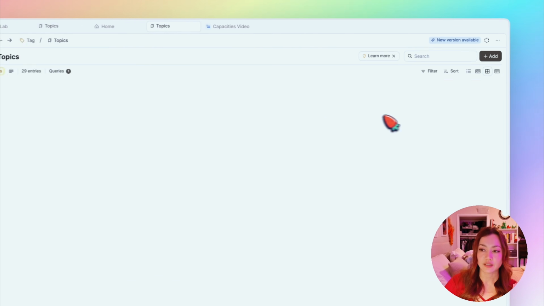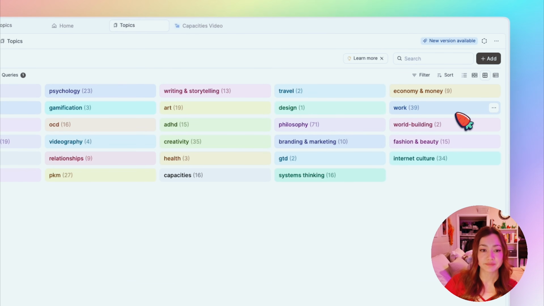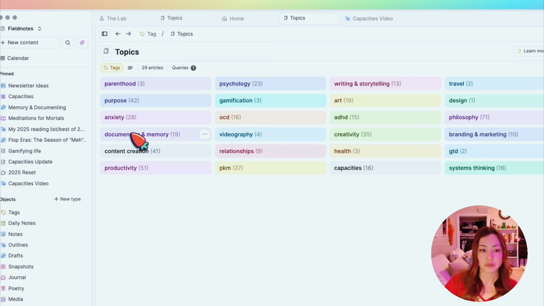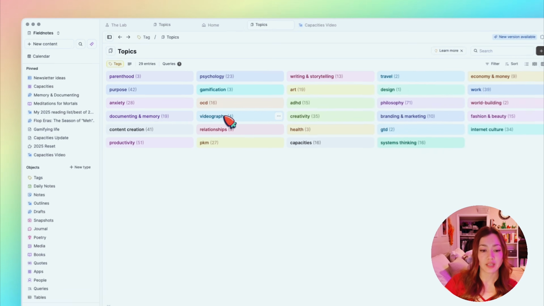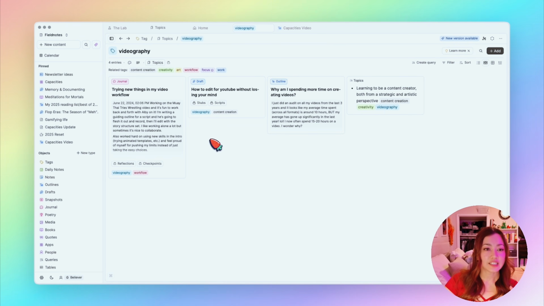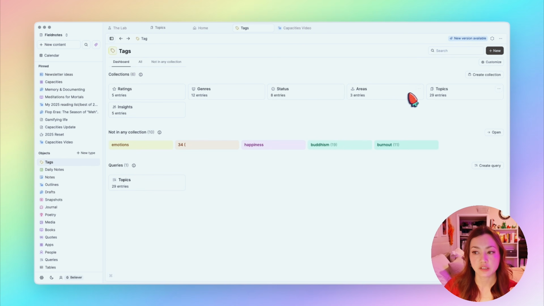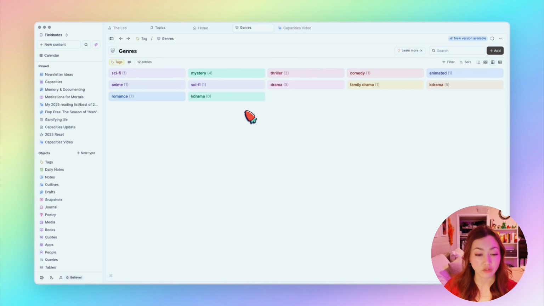So you can see I have all my different topics here. If I want to go into something like videography, I can just click on that. And this becomes its own category object. And everything automatically shows up in here as long as it's tagged with videography. And then I also have different groupings like genres.